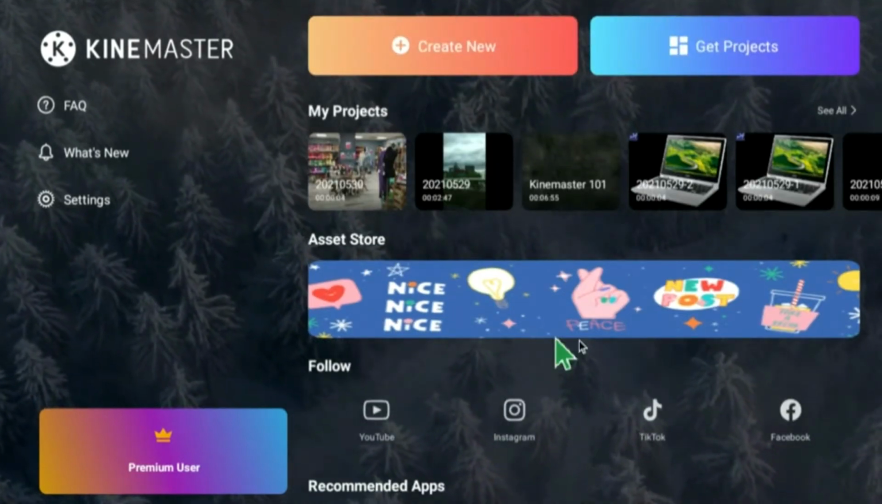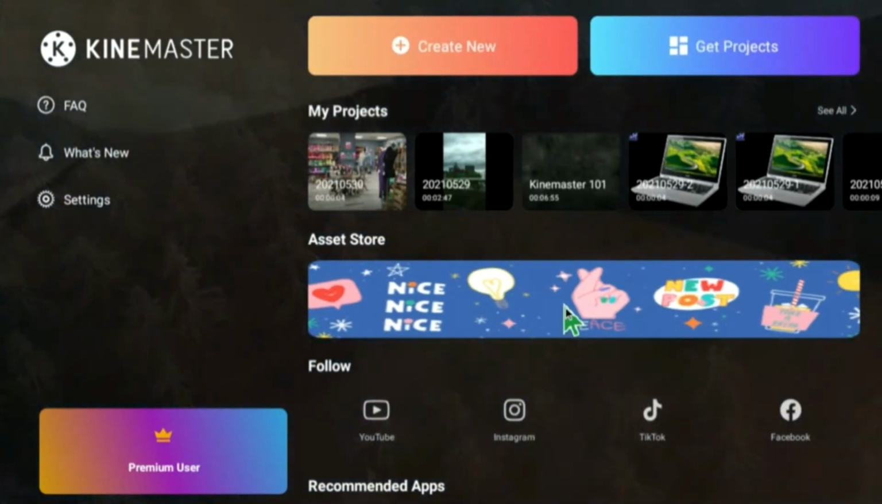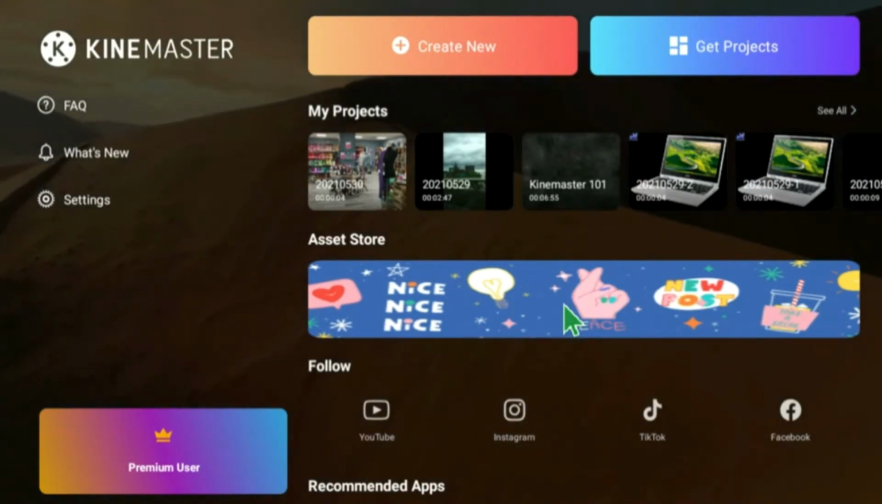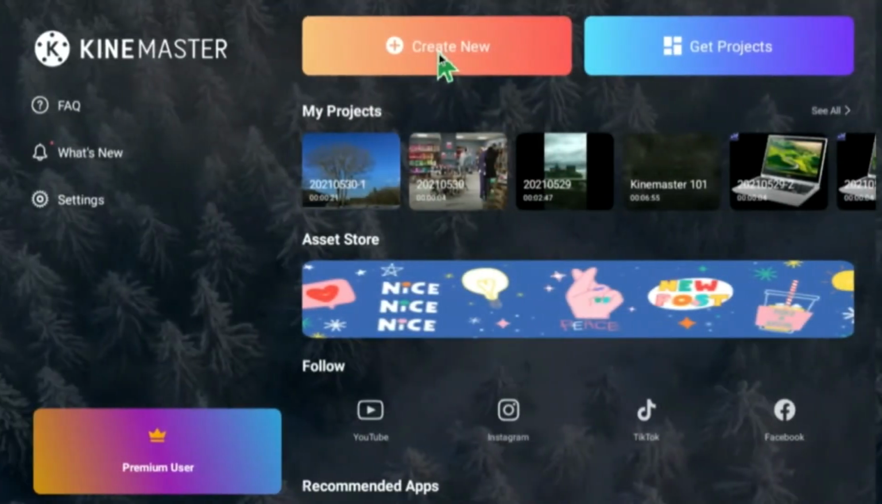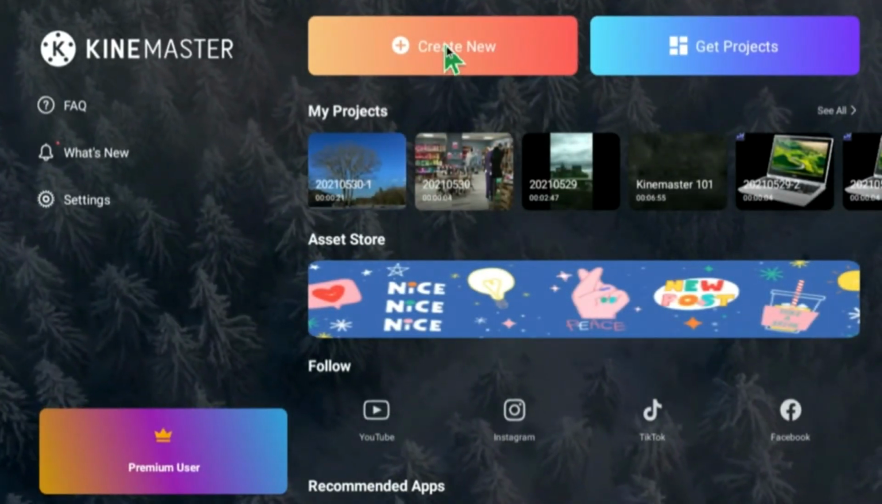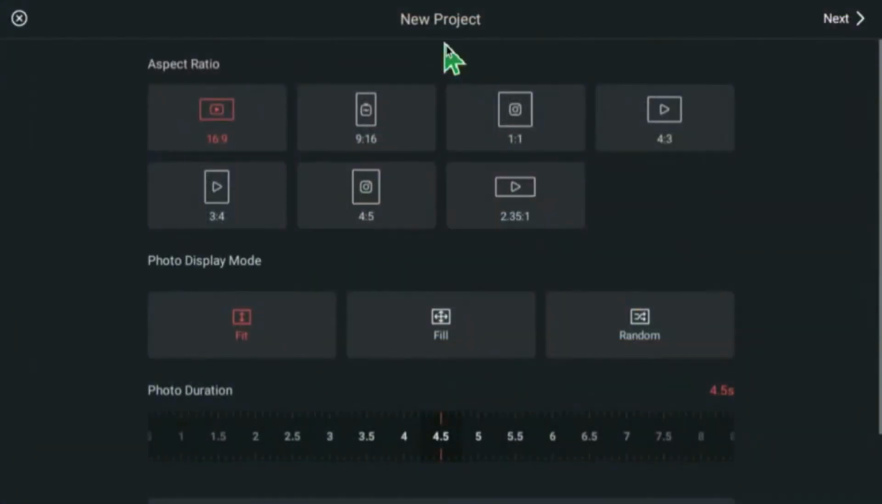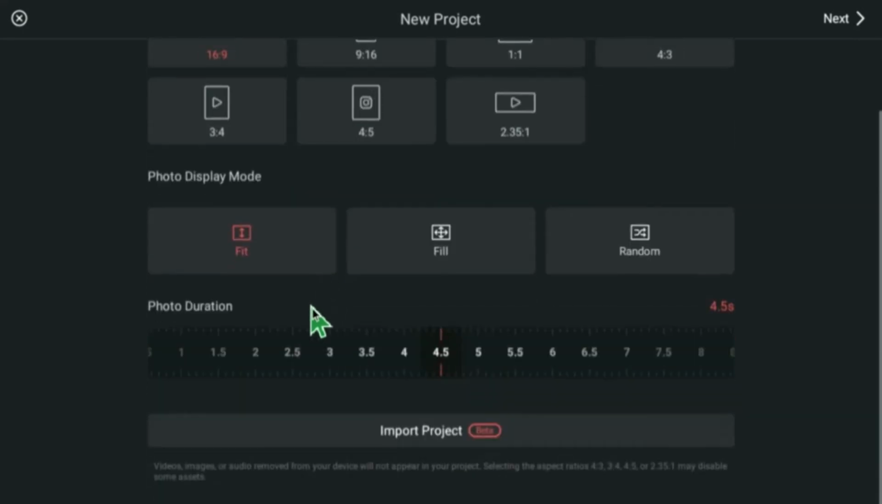Okay, so that's it for the home page. I know it was a lot, and I'm so glad if you're still here, because now we're going to get to the fun stuff. Let's create a new project. So we're going to click on this big orange button up here, and that's going to open up a few choices for our project. We get to choose the aspect ratio, the photo display mode, the photo duration, or we can choose to import a project that we've already started and saved somewhere else on our device.